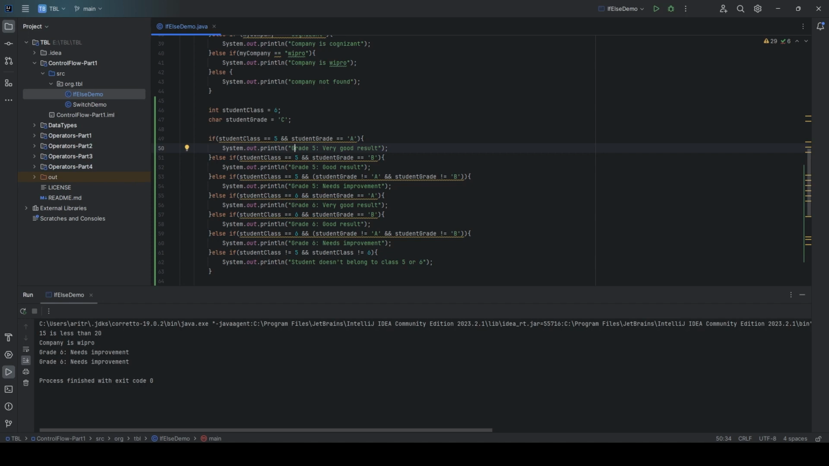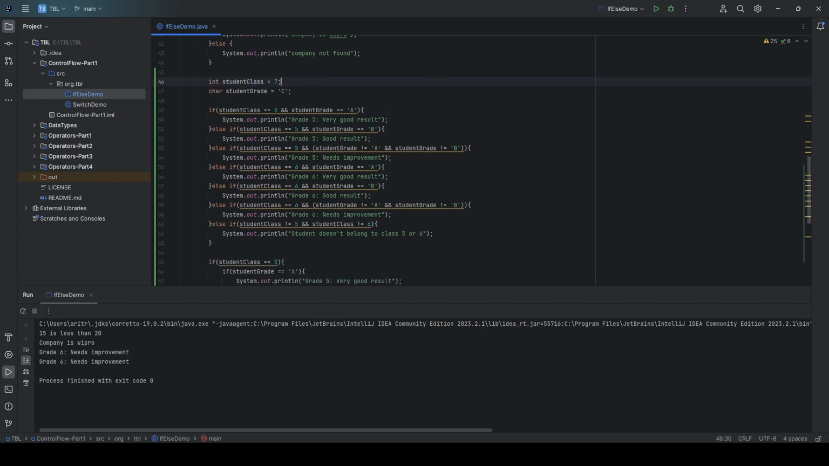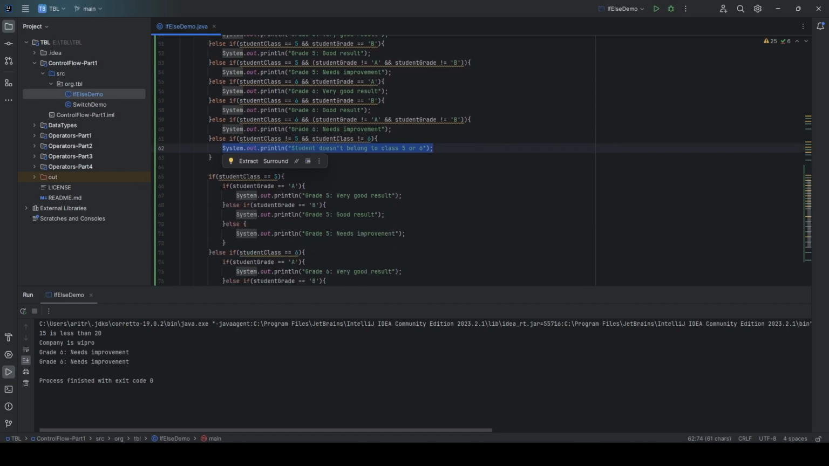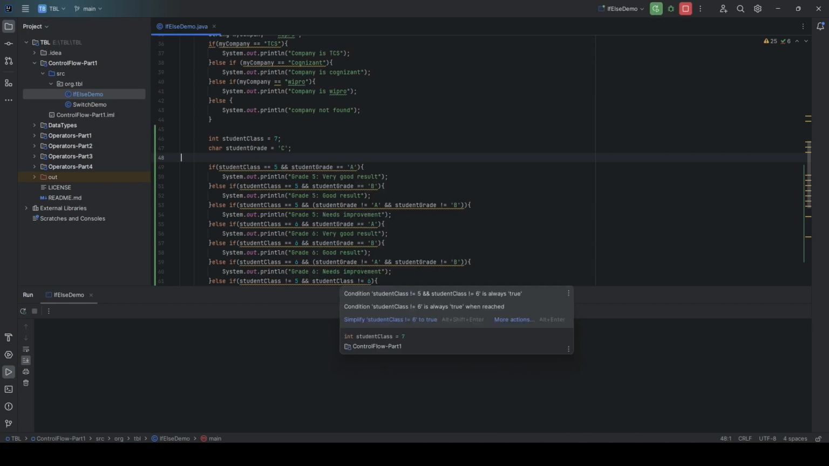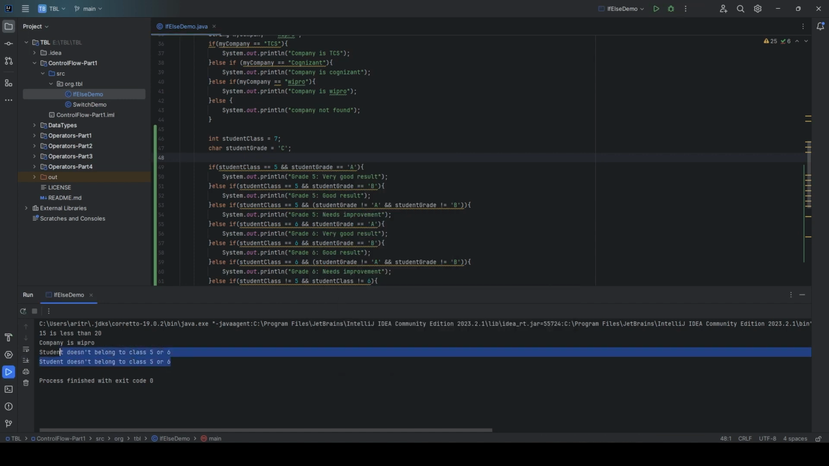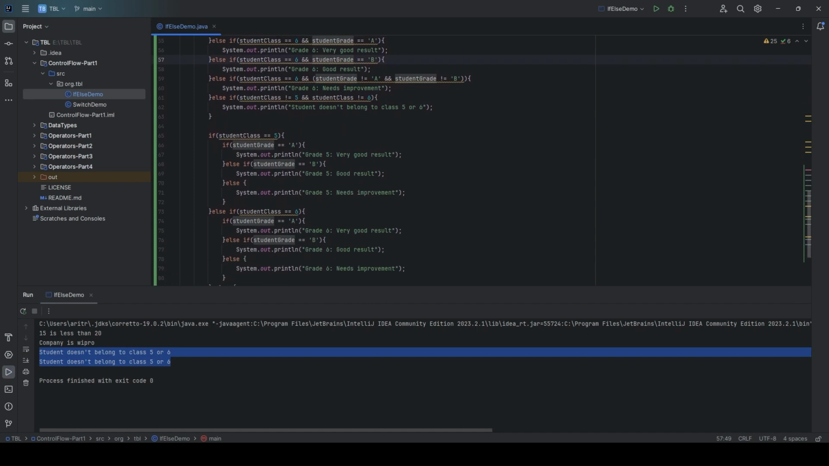I'll move to class 6 grade C and run it. Grade 6 needs improvement. And finally, I'll make the student class, let's say, 7. In that case, the student grade doesn't matter because we haven't coded any logic for students of class 7. So students of class 7 should ideally result in the final message that the student does not belong to class 5 or 6 from both the blocks. Let's run this. So we can see this message being printed twice.